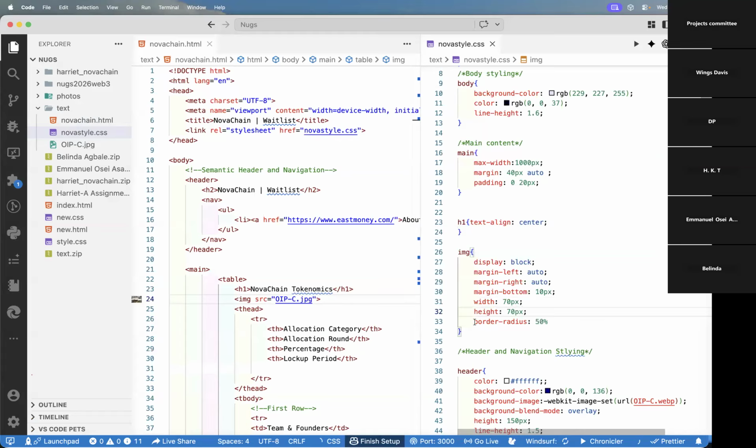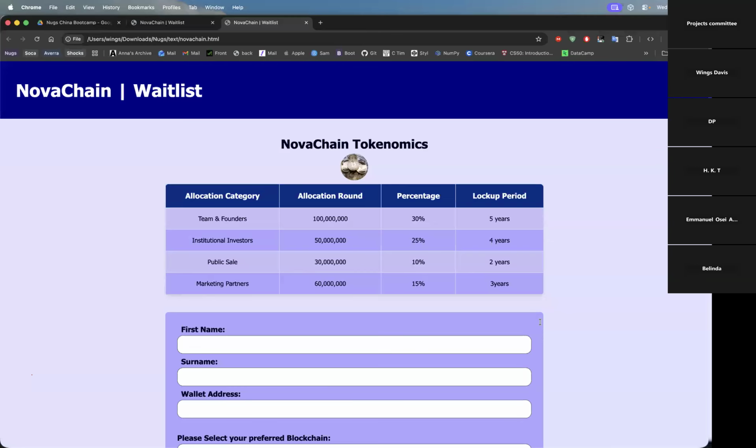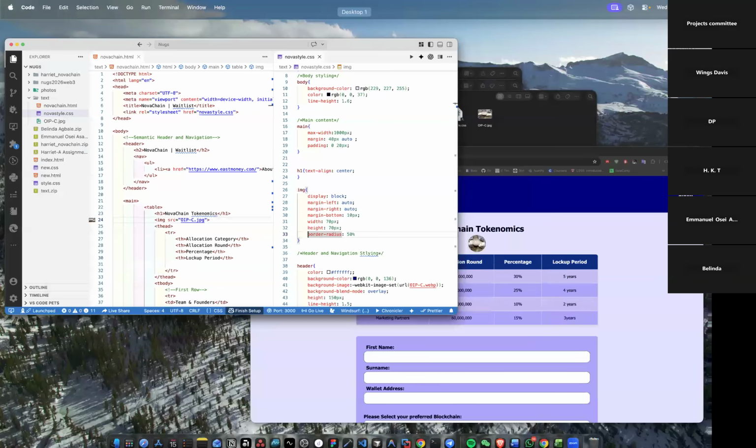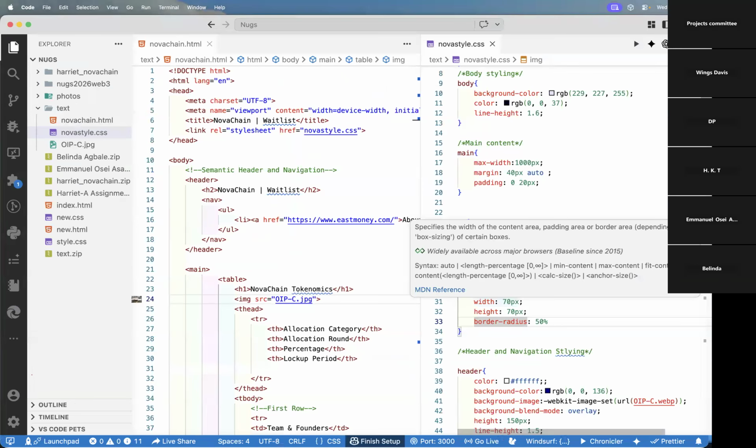Now we all know that. Someone should tell us what the border radius does. The border radius, what does it do? It makes the corners round. Very good. So it makes the corners rounded. So in this case, I made it 50.